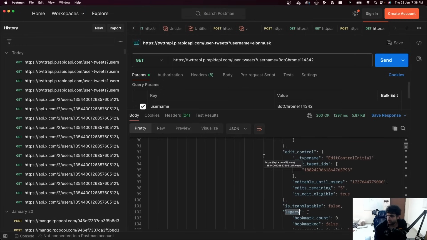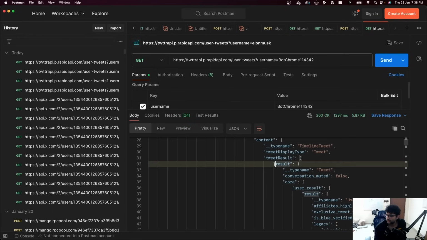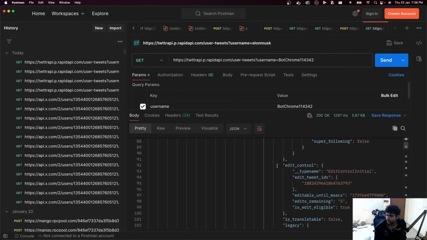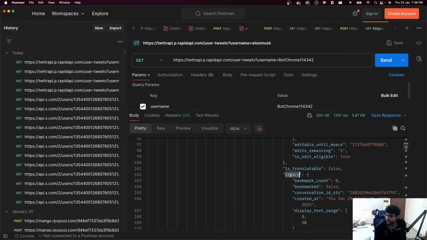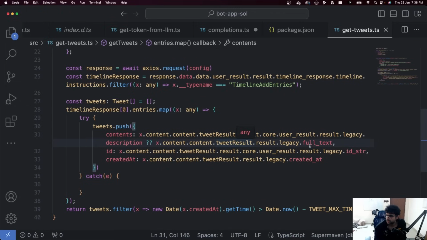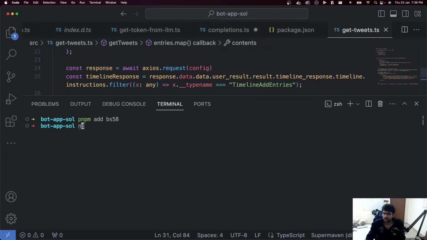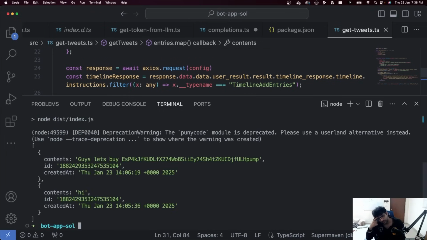Dot tweet result dot result dot legacy dot full underscore text. Going to tweet result dot legacy. That looks fine. What's the problem here? Okay, let's start with this one maybe. Okay, there we go. That looks fine. Now I got both the tweets.